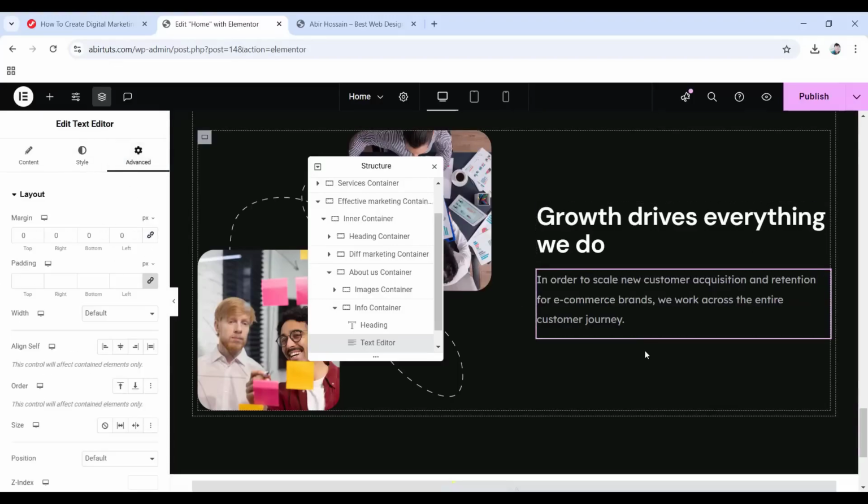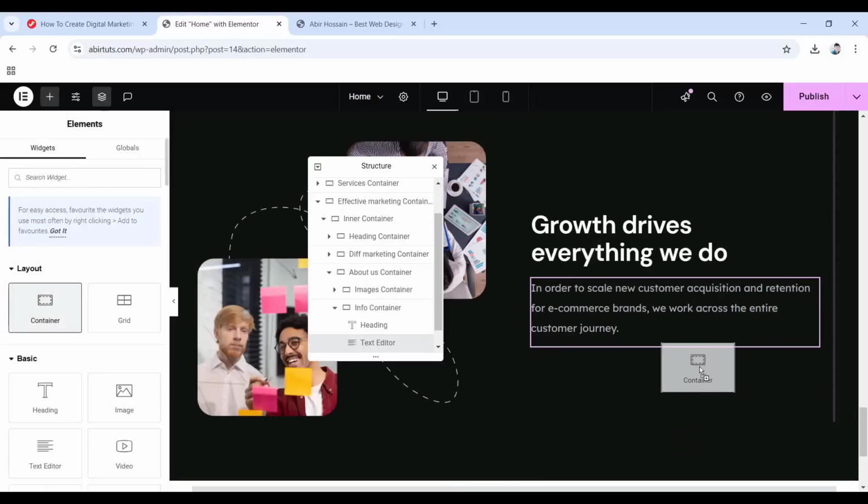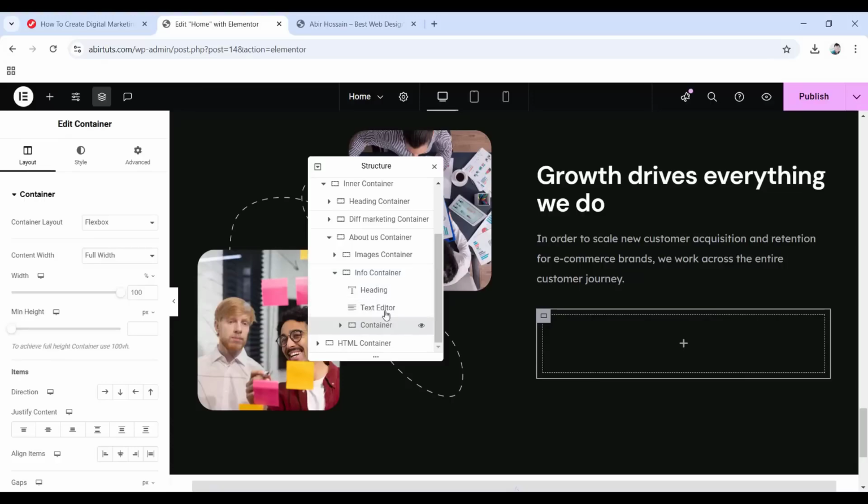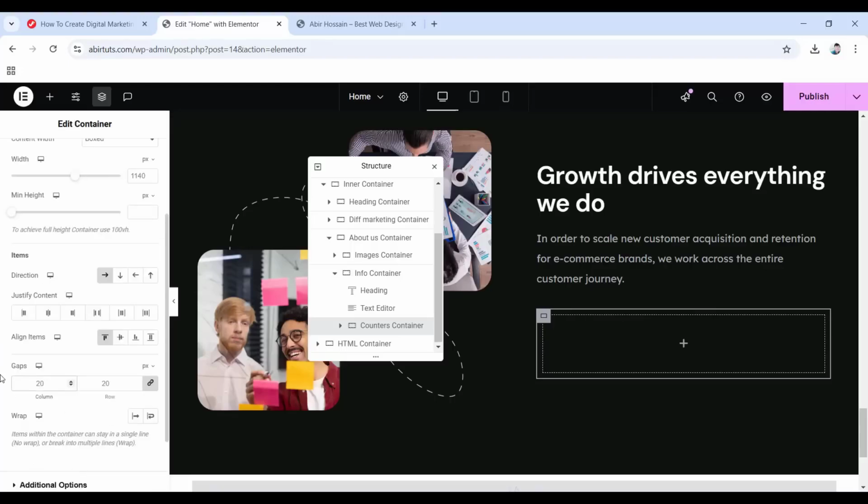Now under here, we're going to add another container. So click on this plus icon, drag this container under here. So make sure that it's after this text editor and inside of info container. Now rename this container as counters container. Now from its layout, change the content width to boxed, set direction to row, then align items to start, and then for gaps, make them all 70 pixels.